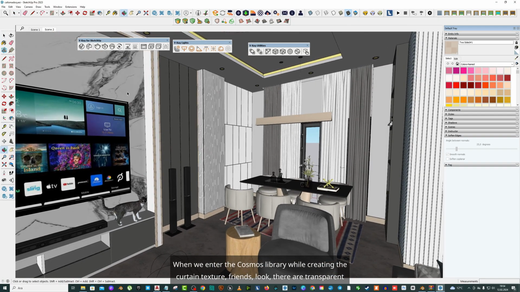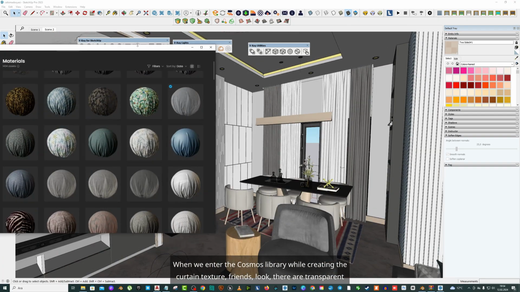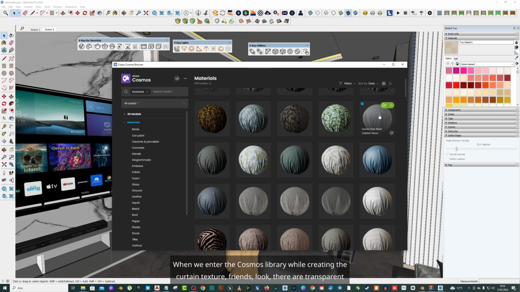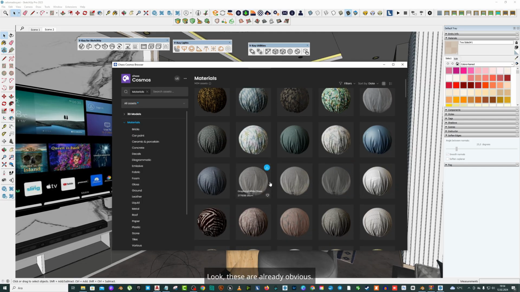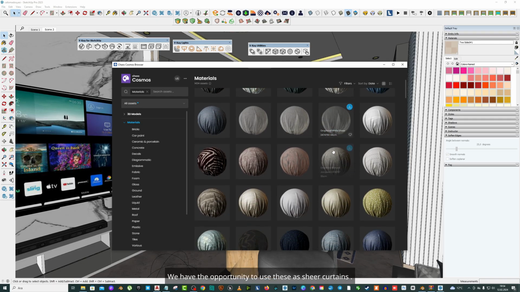When we enter the Cosmos library, while creating the curtain texture, friends, look, there are transparent textures here. Look, there are textures that are see-through. We can use one of these. Look, these are already obvious. There are see-through textures. We have the opportunity to use these as sheer curtains.